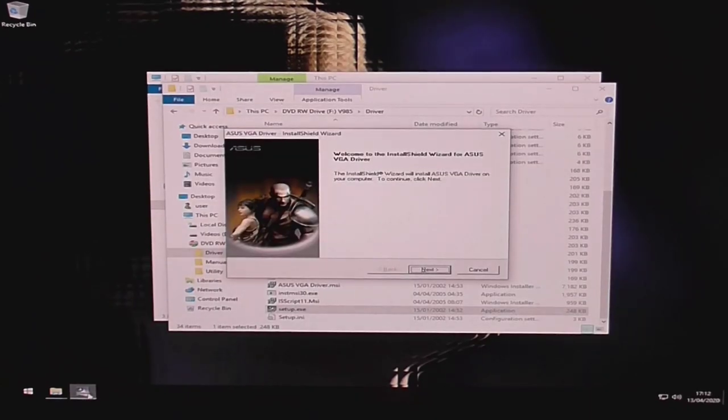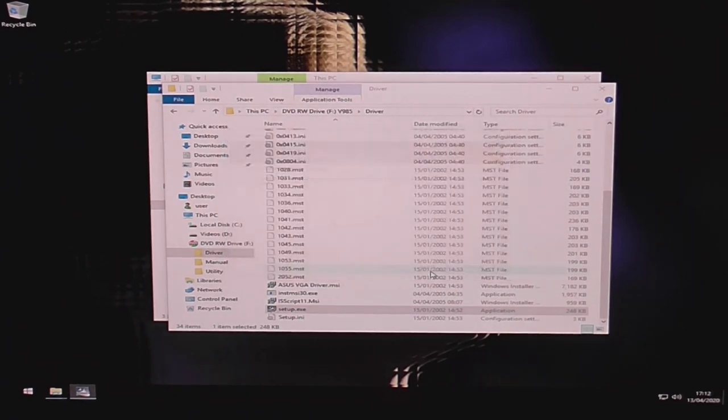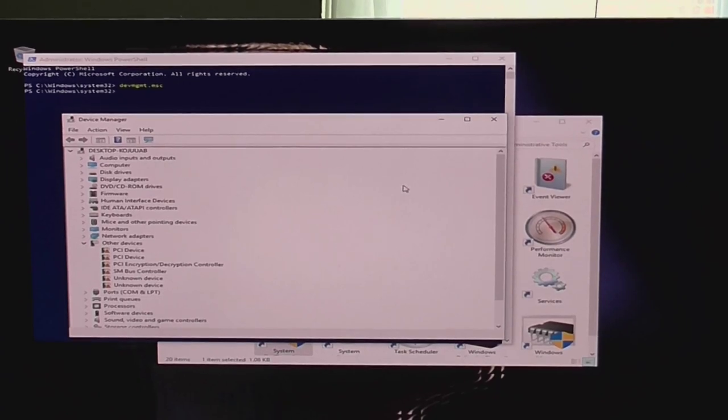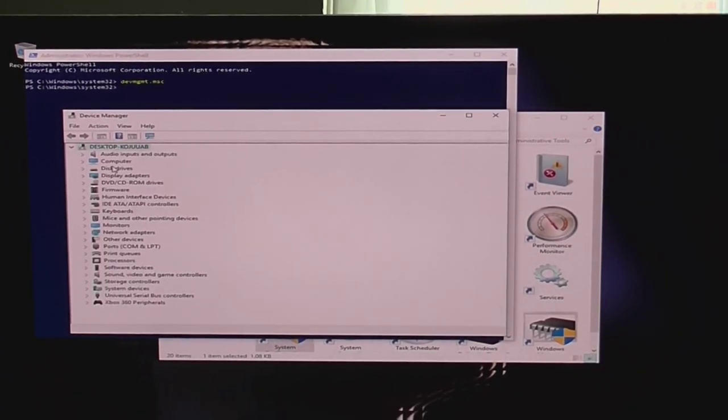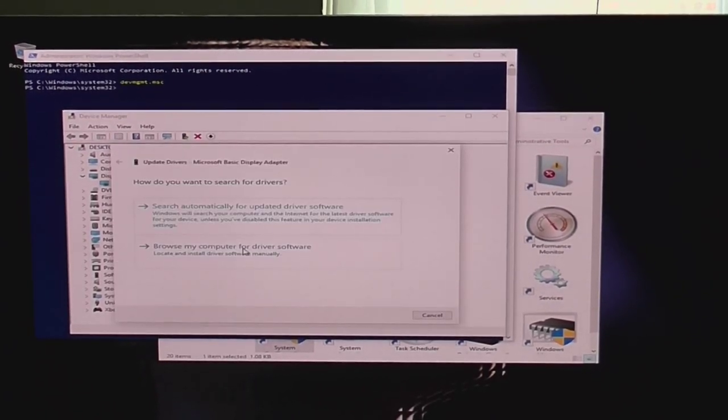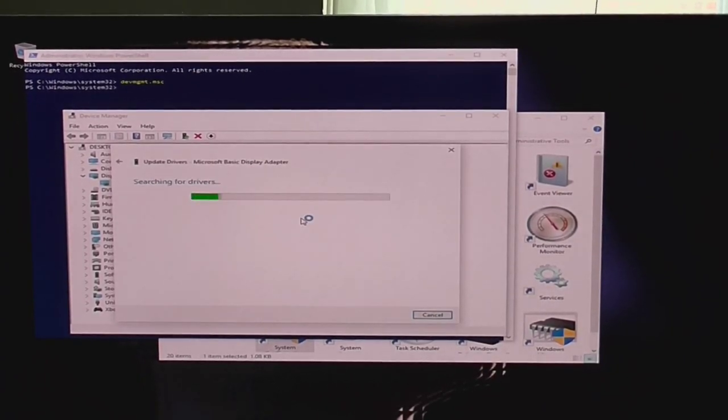I'll try and install the thing again. This time, running as administrator. I still don't think it did anything. It should have taken at least a minute to do that. Alright, let's see if we can force this driver to install. Because I still only have the basic display adapter, which is crap. We want proper drivers. Alright, well, first of all, we'll just do search automatically.